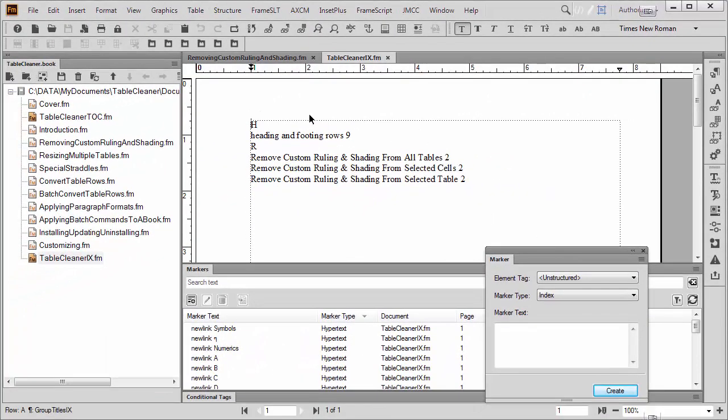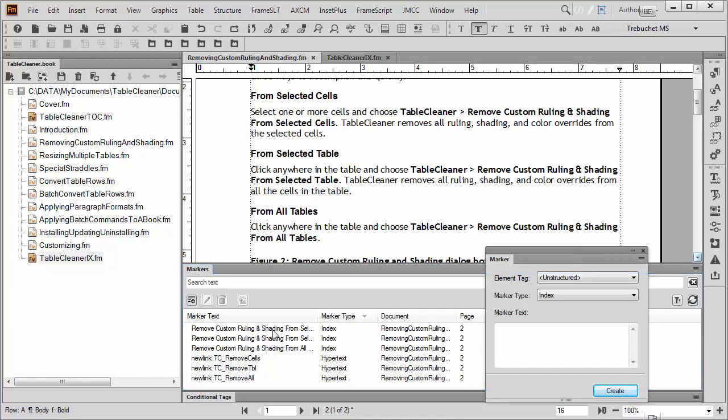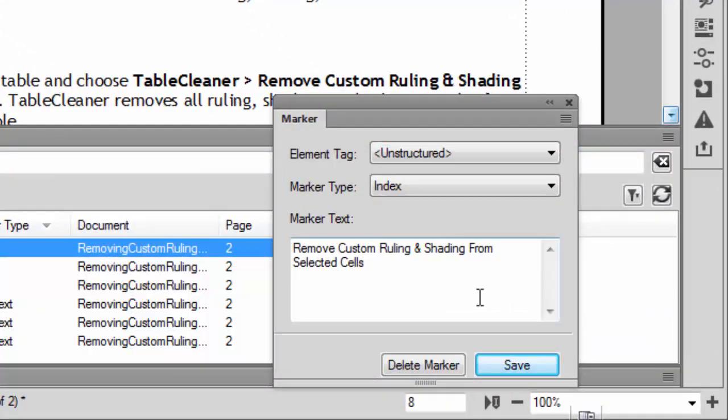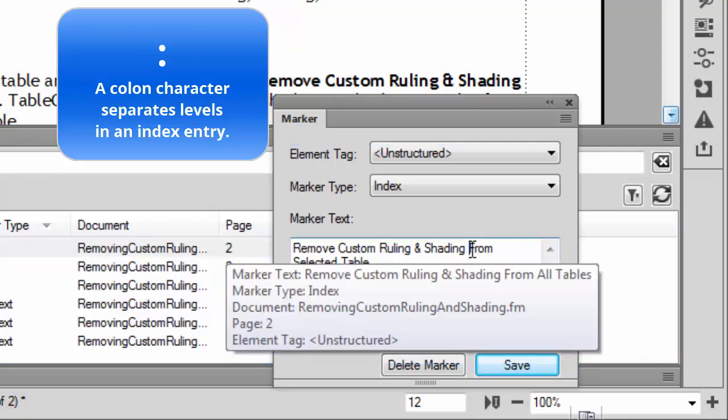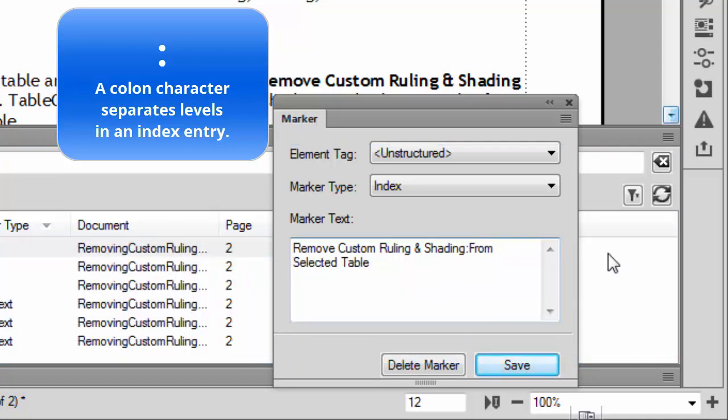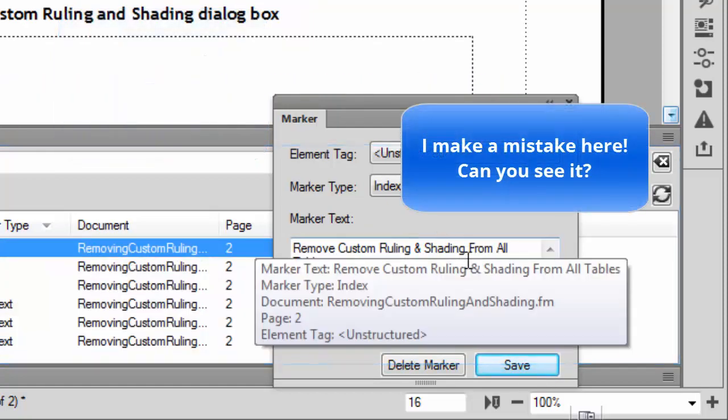So let's go back to the original document here, and let's change these. So what we're going to do is leave remove custom ruling and shading, but put a colon character between the levels. So we're going to say remove custom ruling and shading is level 1, and then level 2 will be from selected cells. So we're going to go ahead and save that, and then we'll do that to this entry. Again, we're going to replace that space with a colon character, and then we've got to do it one more time here.